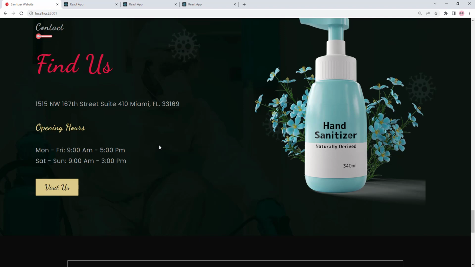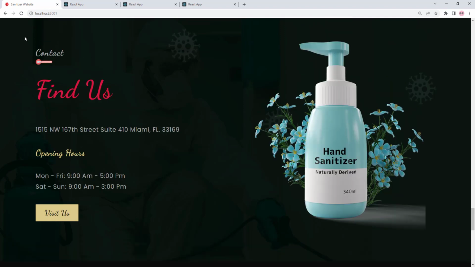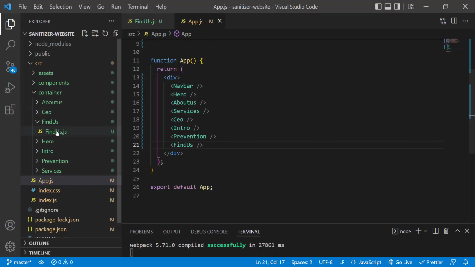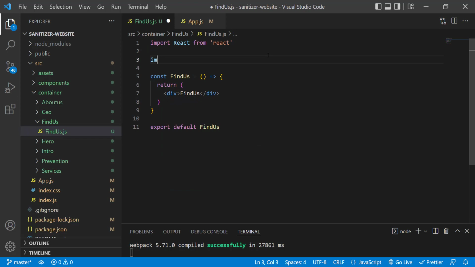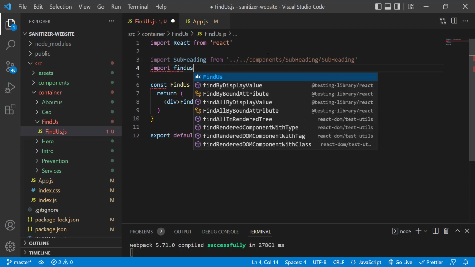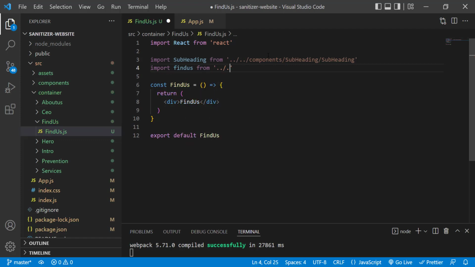Let me look at the reference design. First of all I am going to import this subheading and this image. So back to our code. Let's go into findus.js. Right here let's import SubHeading from /components/subheading/subheading. Again import findUs from /assets/findus.png. We don't need this anymore.